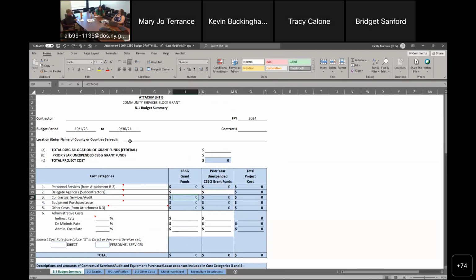Ready? Okay, so the attachment B hasn't really changed much. We're going to ask you to complete it the same way that it was completed for 22-23. We would also like to ask that you please not alter any of the formulas that DOS has pre-populated into this tool, and also please use whole numbers, no cents, and please don't include any of your own formulas because it sometimes throws the budgets off, and then we have to send them back and ask them to be updated or fixed.